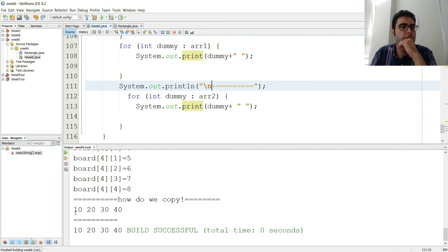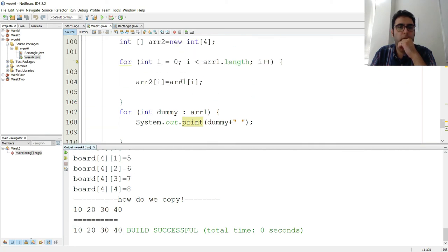So this is your array1 and this is array2. So you copy that one by one using this. You're gonna go through it, take the first member, copy to the first. So first index to the first index, basically.